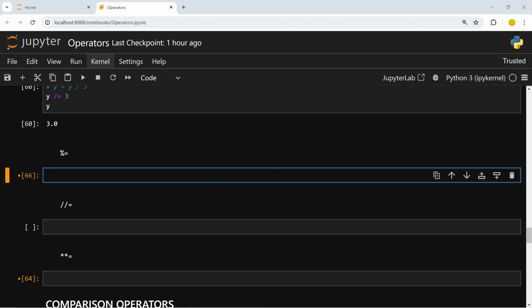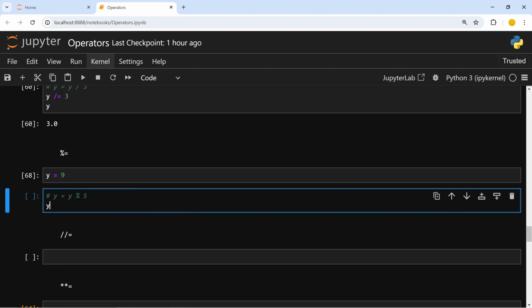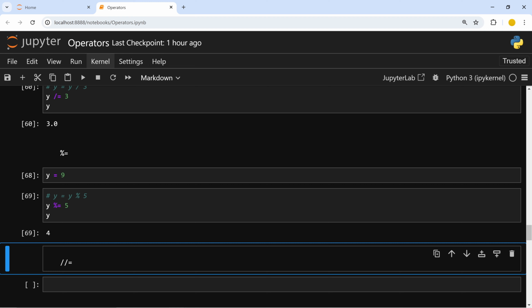We can also do this with the modulus operator. Let's write y is equal to 9 again. Run this, add another cell, and y is equal to y modulus 5. We are going to do the same thing with this. Y modulus equals 5, and this will give us 4 if I call this.